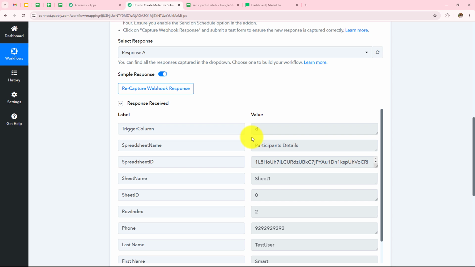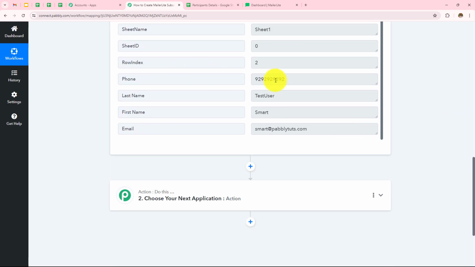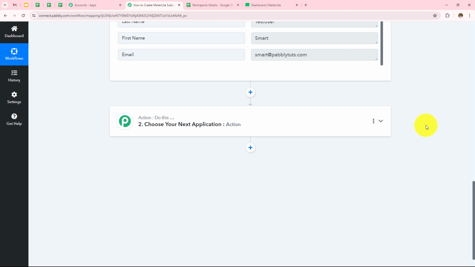The trigger column was column D, the spreadsheet name was participants detail, the phone number was this, the last name was Test User, the first name was Smart and the email address was smart@pabblitudes.com. So we have successfully connected Google Sheets with Pabbly Connect, and now we need to move to our next step, which is the action step. We want to create a subscriber in MailerLite from Google Sheets tables.